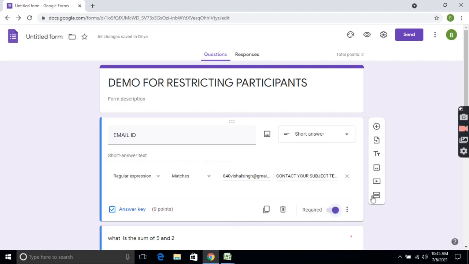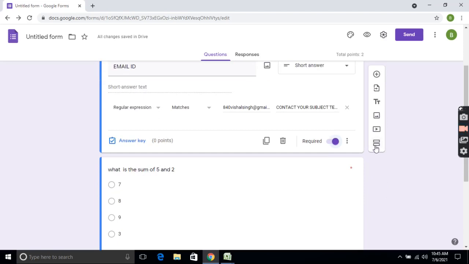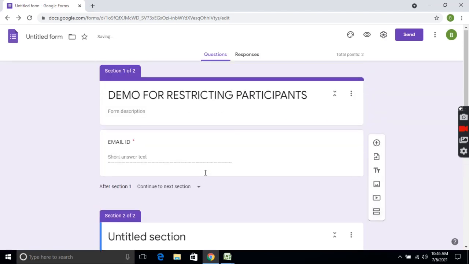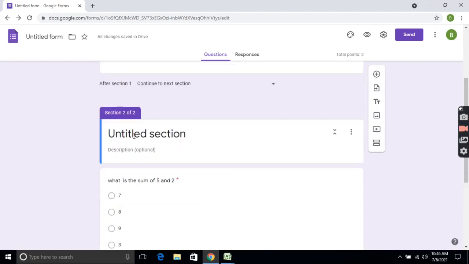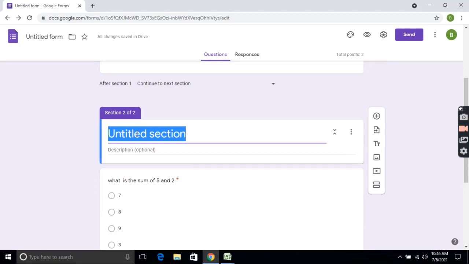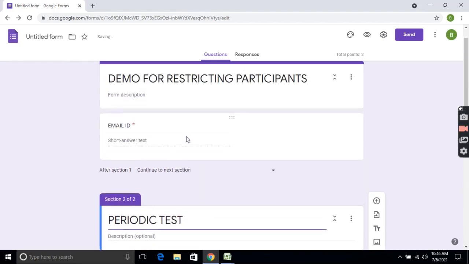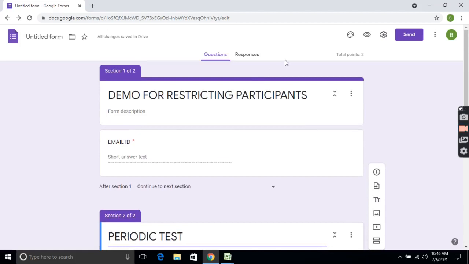After that, what is our work? We will add a section from here. This button you can see, we will add a section from here. So this is now section 1 and this is section 2. Section 2 is coming as an untitled section. If you want, you can write here. If it is a periodic test, you can write periodic test. If it is a benchmark, you can write benchmark test. Nothing else.